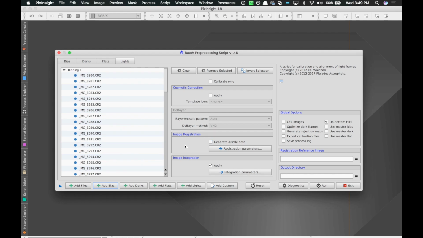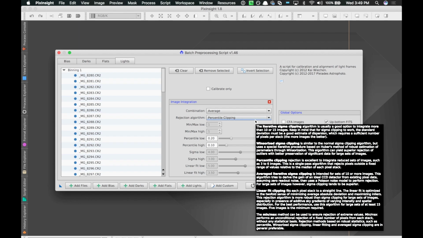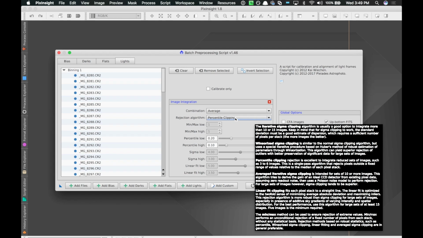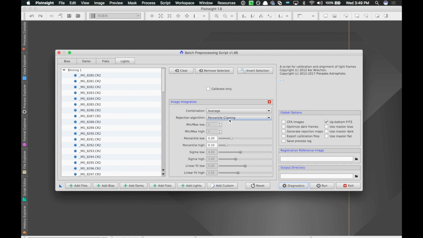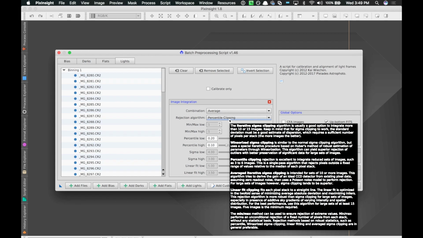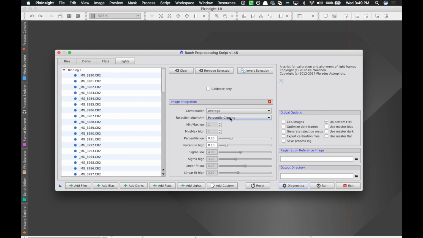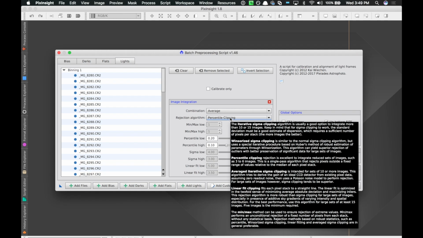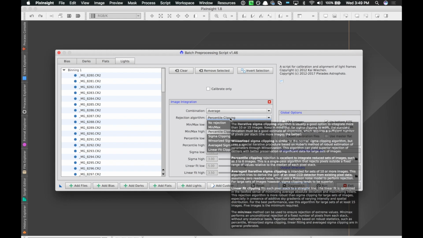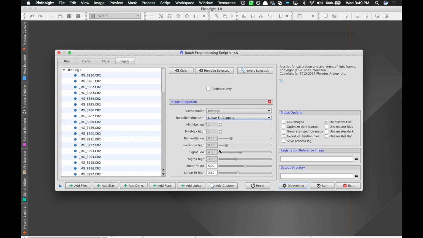I'm not going to generate drizzle data, even though normally I might, because I don't want to get into that right now. Let's check our integration parameters here. So percentile clipping, that is not the one we want. Basically, it gives you an idea of the best rejection algorithm by just hovering over it right here. And there's different options based on the number of frames you've captured. And for over 25 frames or something like that, I think linear fit clipping is the best. So I'm going to choose that.